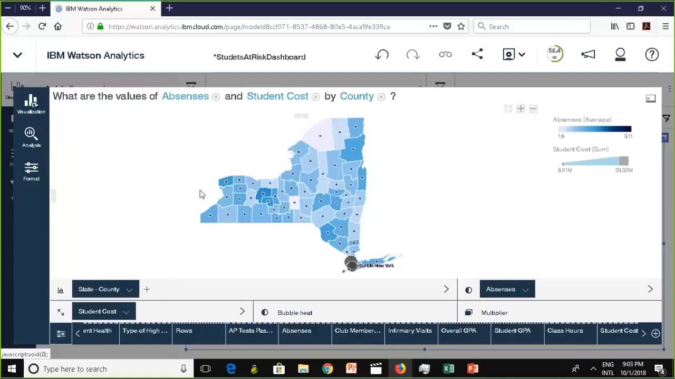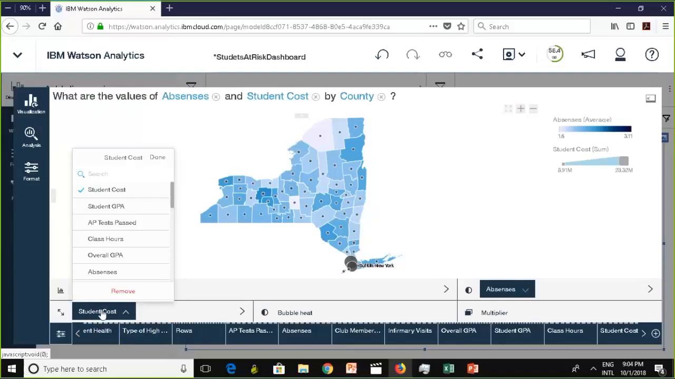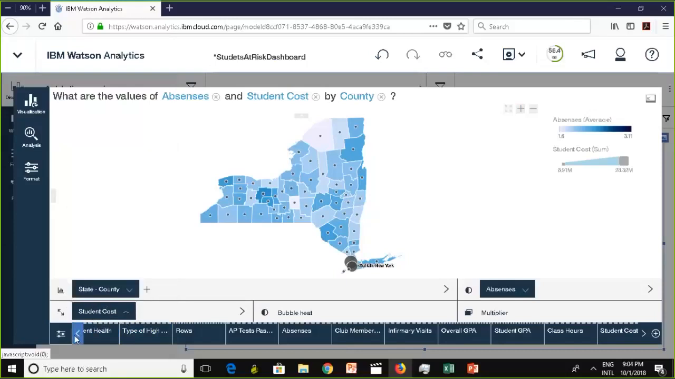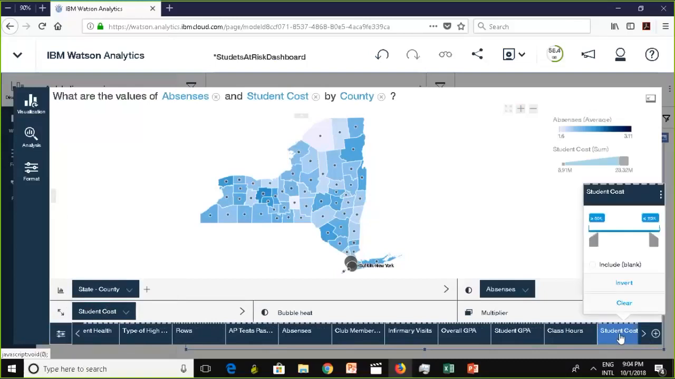So to change that, you would need to click on, here, student cost. You would have to click on the student cost in the data tray. Clicking it here does not do it. You would have to find the student cost in the data tray and do exactly what I did with the absences, right? Okay, here it is.